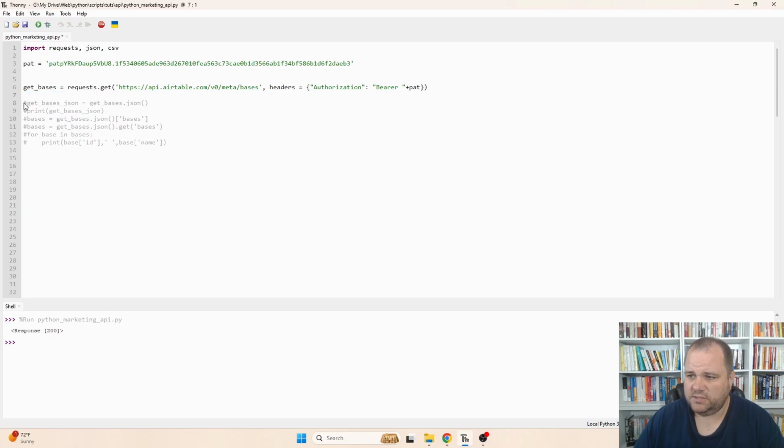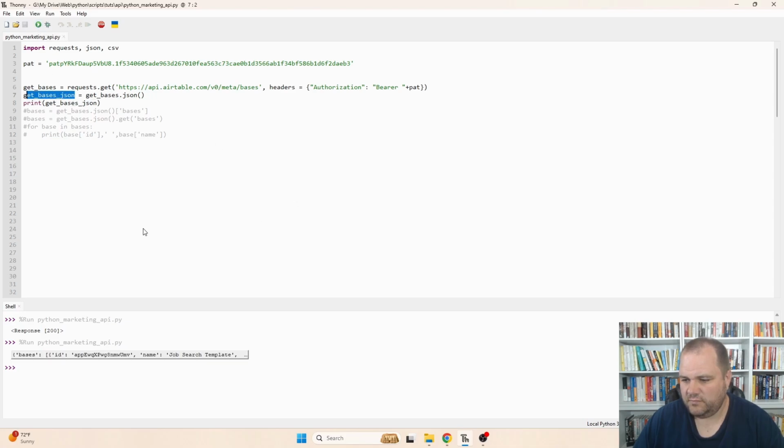So going on to the next step here, I created a new variable called getBasesJSON, and I'm still using this variable, but I'm adding .json and then open and close parentheses. And now I'm going to print this out. So I'm printing the getBasesJSON. And this is better. This is actually giving us information.